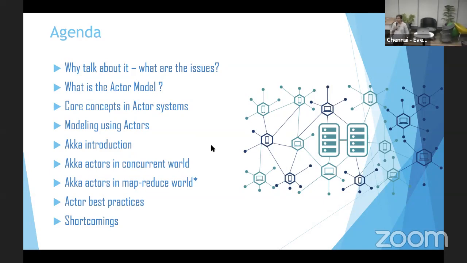Now that we know what actors are, now that we know what Akka actors are, we'll try to build a concurrent application using Akka. Then we'll also try to build a distributed application, that is a MapReduce problem, using Akka. And finally, I'll be telling you about the best practices while coding and making an actor model, and also the shortcomings of this entire system.